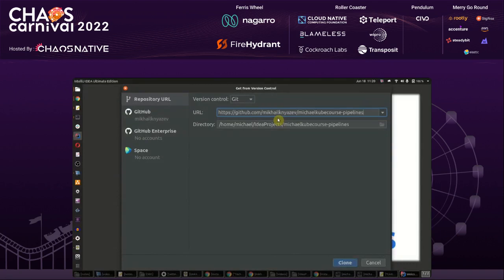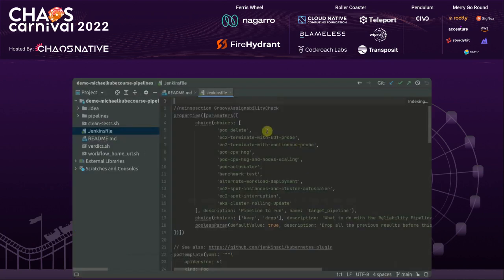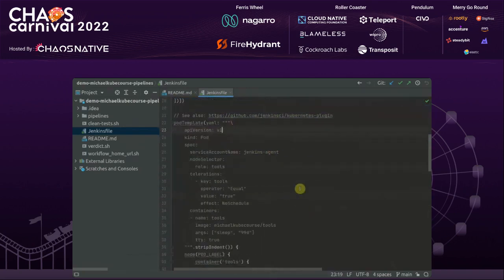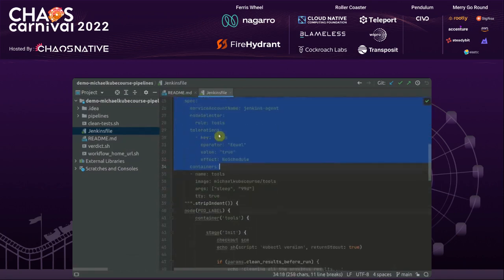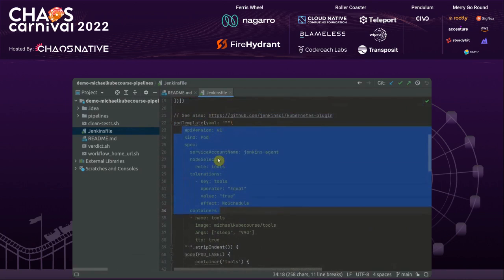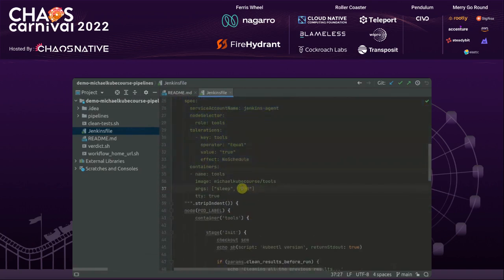They are all defined in that repository. We are checking it out into demo, dash, and corresponding postfix. This is a Jenkins file. It allows you to choose the reliability pipeline to run. And Jenkins is using pods, basically for Jenkins agents inside the Kubernetes cluster on the tools instance.